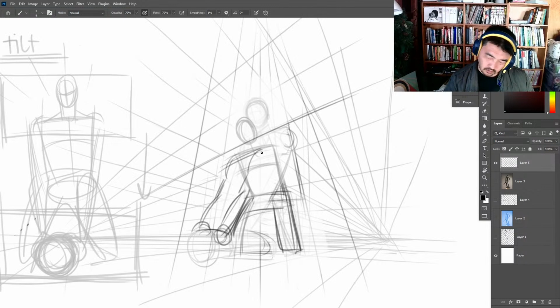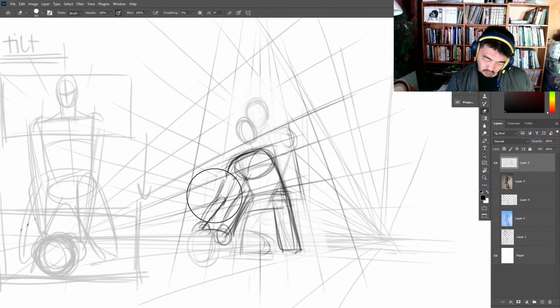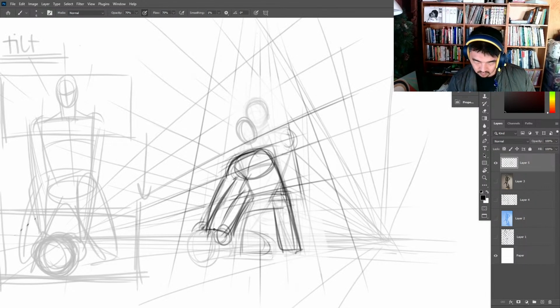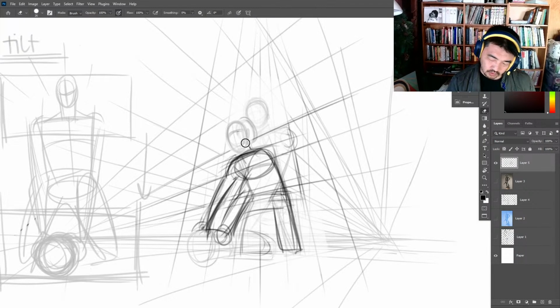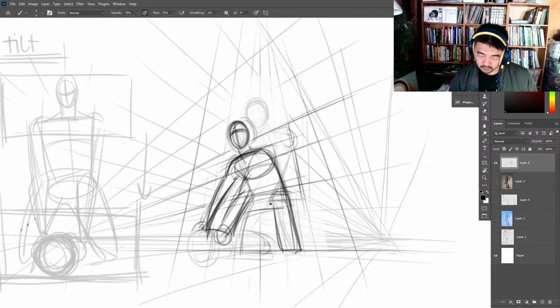Follow those lines. Follow those lines. Make a hyperextend, bending it out a bit like that. And I'm making his head a little bit smaller because he's further away from us. He's further away from the camera at least.